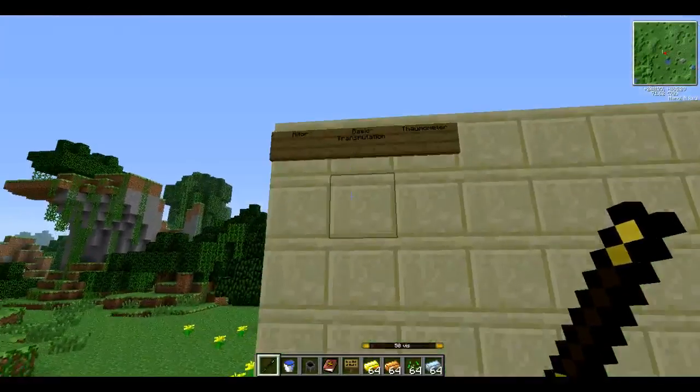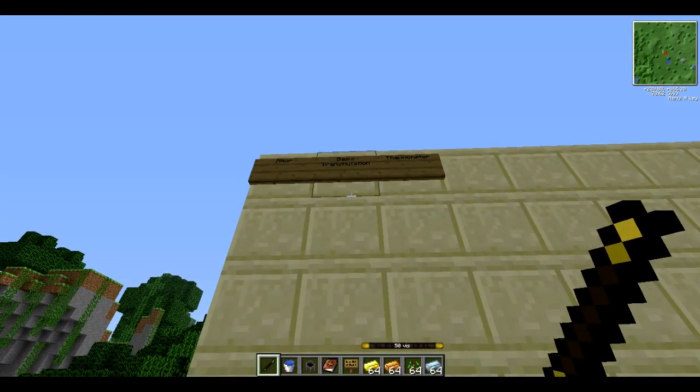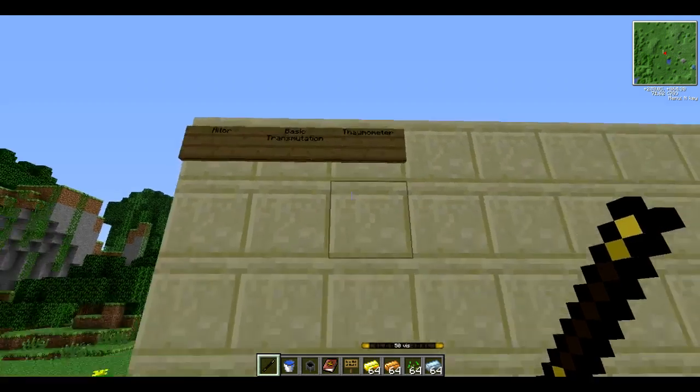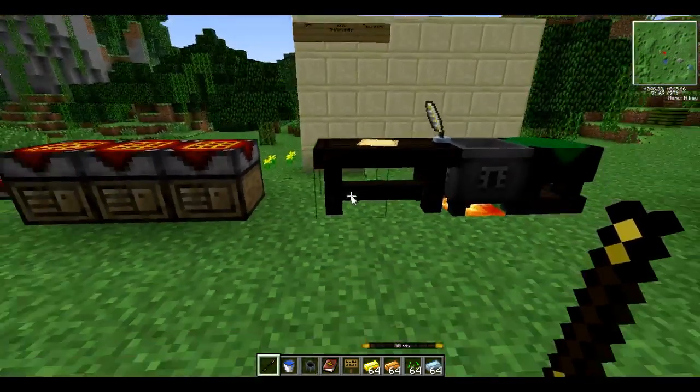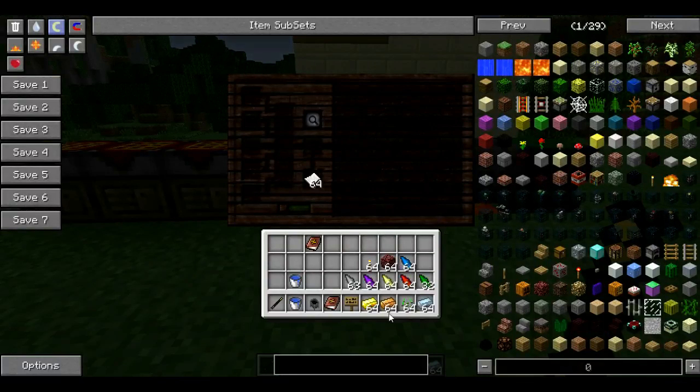So today I want to go over Nitor, basic transmutation, and the thermometer. So first we'll do basic transmutation first, because that one I have a lot of stuff to go over. And so pretty much the first thing that you probably want to research in basic transmutation are seeds, and these can be any kind of seeds, and I think also sugarcane has it.